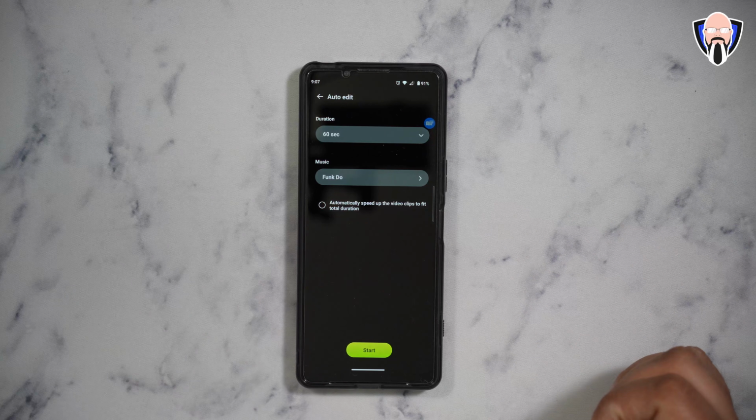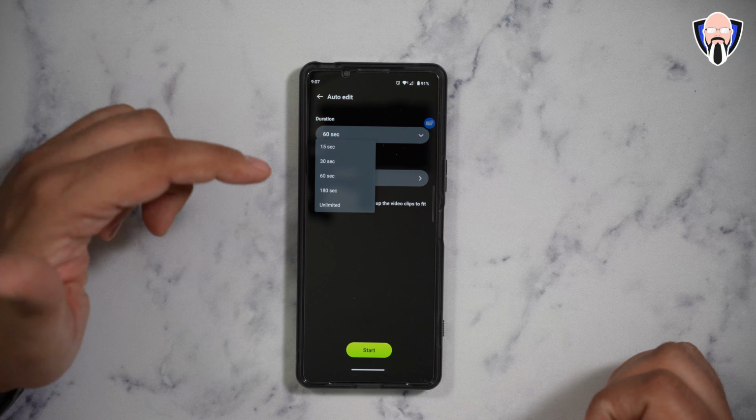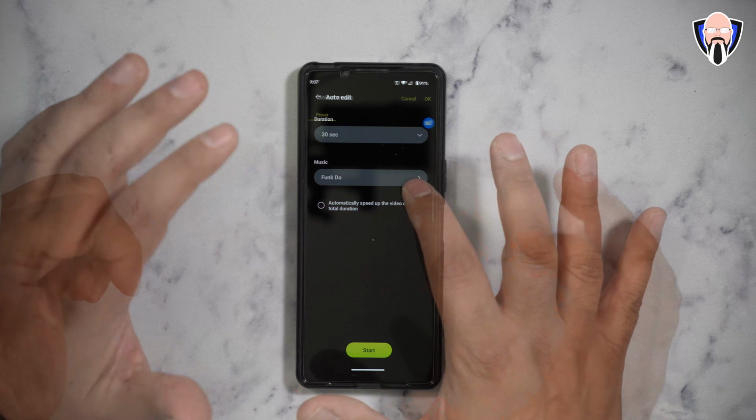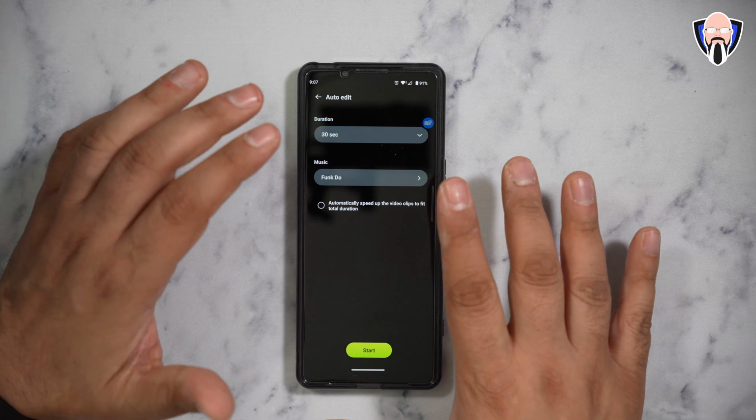I'm going to say auto edit. I'm going to say that I want it to stay at 38. So I'm going to say, we'll make it 30 seconds. I'm going to give it a challenge to go through. One of the things obviously you can pick is your own song. I'm not going to play that in there.